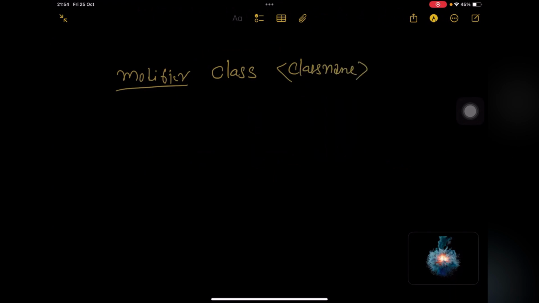Okay. And then you have your members. So members like data member, method member. In any order you can write. There is no specific order and all. So anywhere you can write.